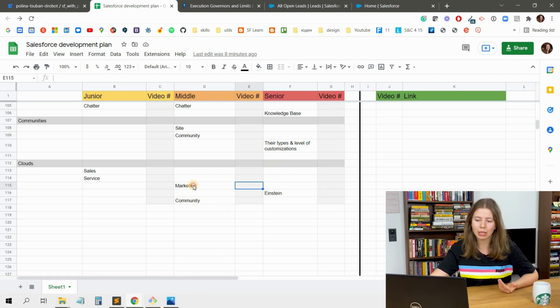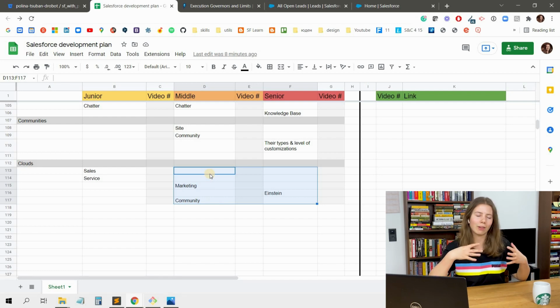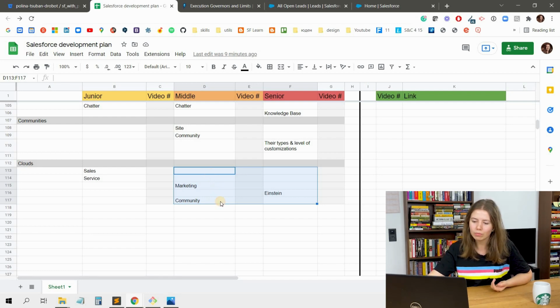But anyway, I have placed here that Marketing Cloud and Community Cloud you should know at the middle level, and something like Einstein, or we can write here Financial Services Cloud or B2C, B2B Commerce Cloud, so it would be senior. But this is really not much relevant for a real learning path. It's already the gaining of experience on the projects.